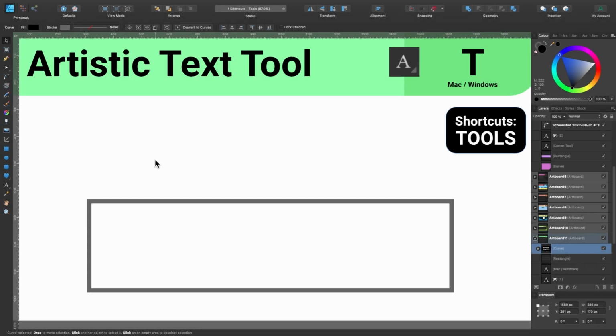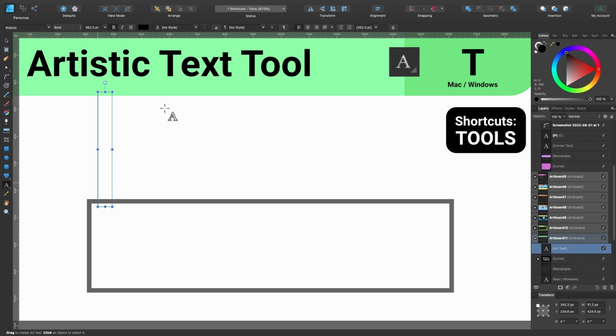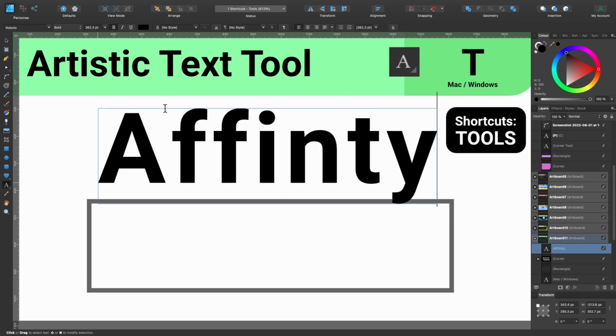The artistic text tool, for this one, the shortcut is T. If you click on that, you can see it's changed. And if you want to switch to the frame text tool, you just click T again, and it will cycle through. So let's drag it out and type something. There we go, we have our word.